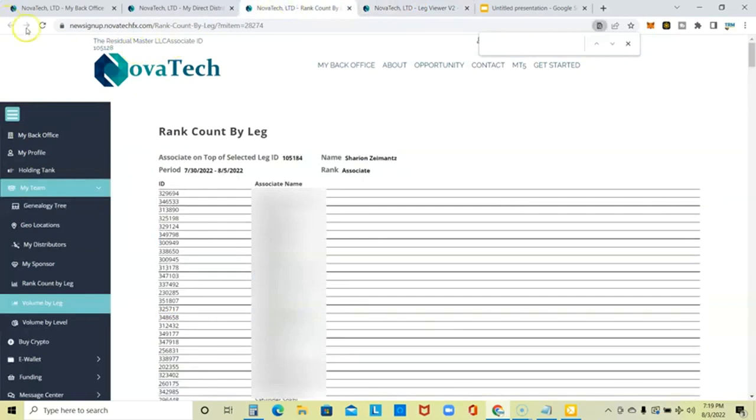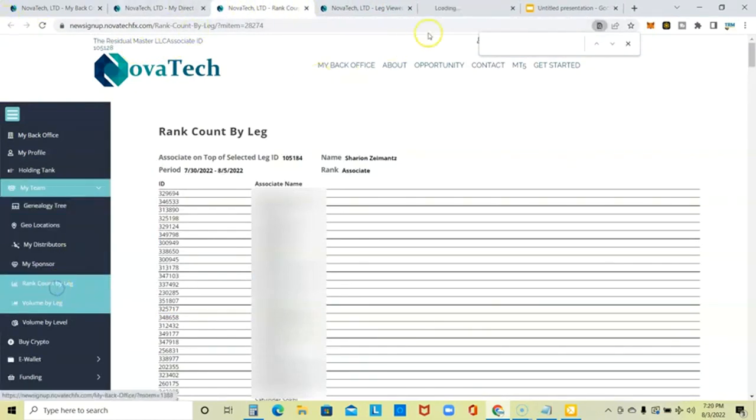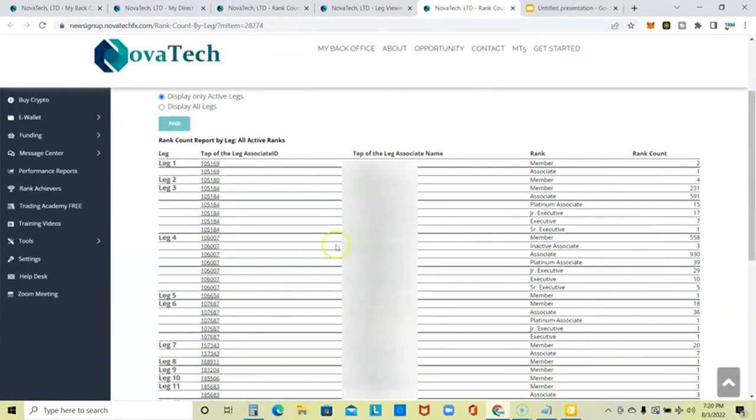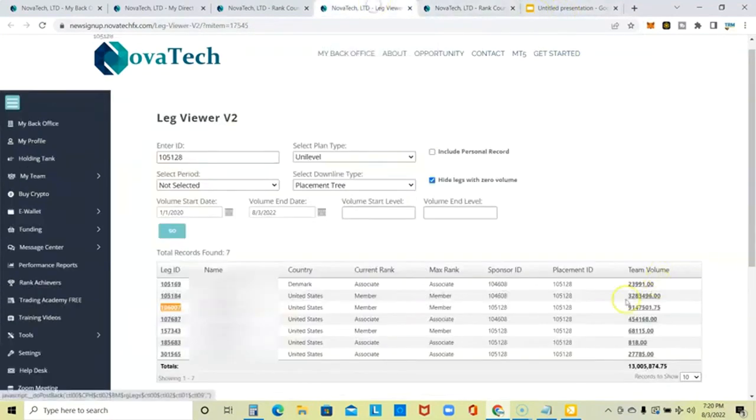So let me go back and show you what I'm talking about here. I'm just going to reopen this rank count by leg, and I'm going to show you an example. If we look at this ID, I'll blank out the name, anybody in these legs here, I do not want to build under, because that leg is already tapped out. You see how this matches?